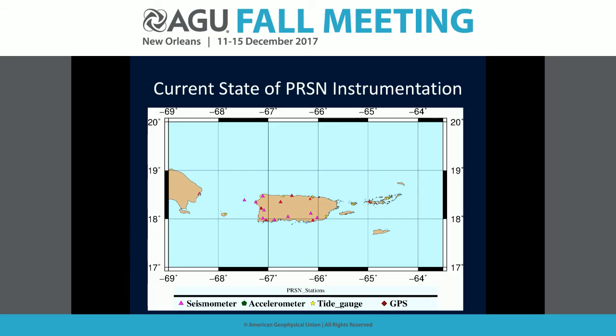Now, I just want to show this picture to let you know where we are today. This is from last Friday, so hopefully there might be a couple more stations at this point. But as of last Friday, we have about half of our stations functioning, and the stations that are back are primarily on the western side of the island. We have no stations in the Virgin Islands that are currently operational.